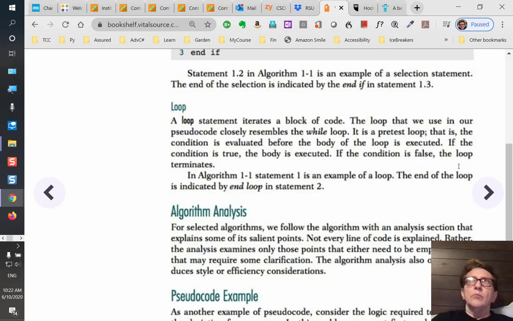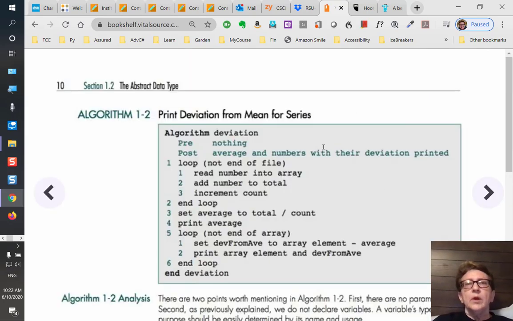So a while statement, a for statement. If your language has a repeat until statement, that would be included as well. Okay, here they've got a pseudocode for going through an array.